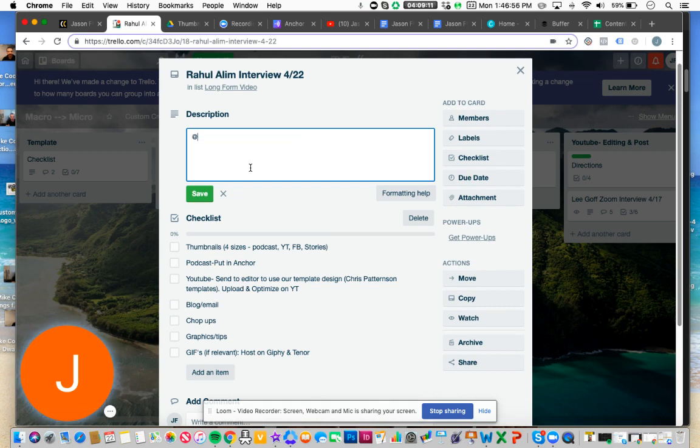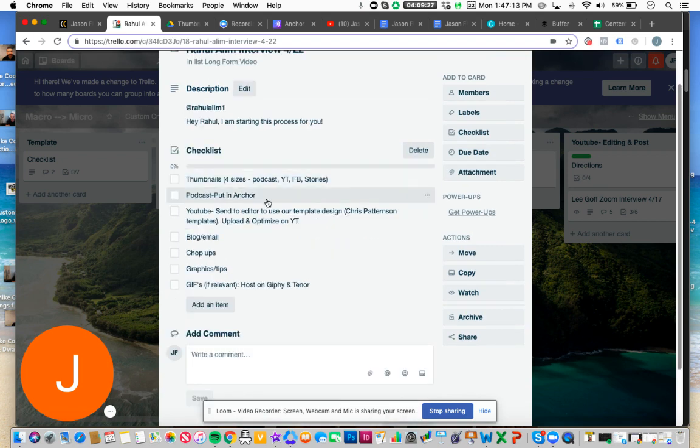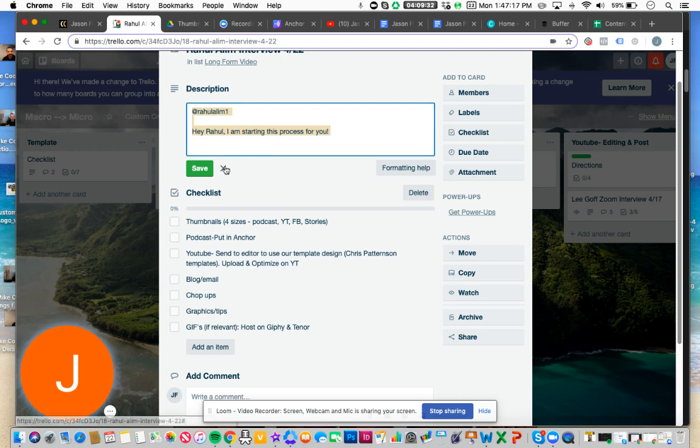What's also good is that you can tag people and say, okay, Rahul, I'm starting this process for you. And then he'll actually get an email notification if he has this connected to Trello.